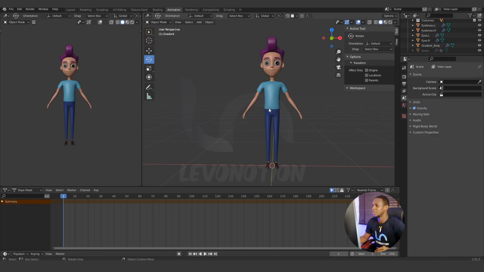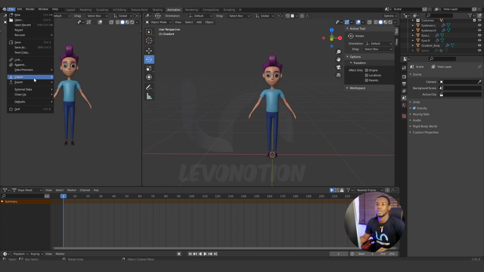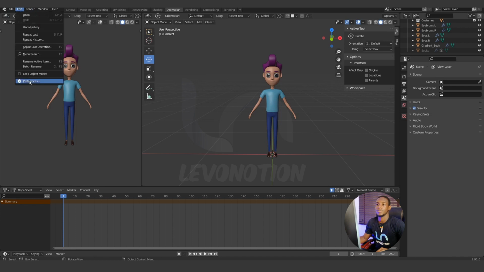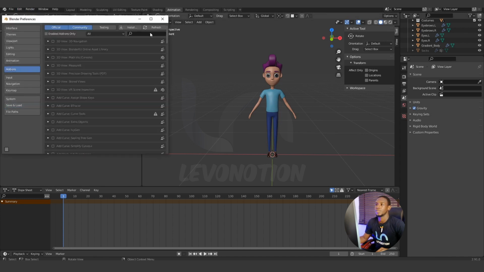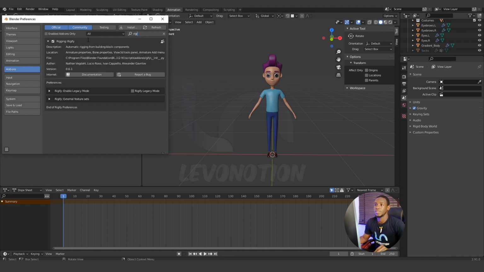To rig your character using Rigify in Blender, you want to make sure your Rigify add-on is active. To confirm that, come to File, come to Edit, go to Preferences, and then click on Add-ons. Here you can type Rigify, and then you have it here. So all you need to do is just check this Rigify add-on here. Once it is checked, that means Rigify is active and you can use it.